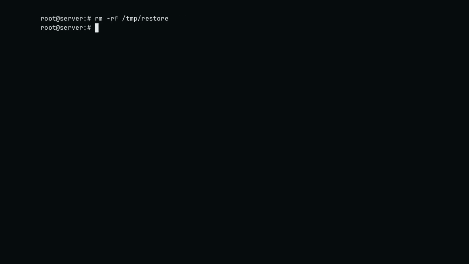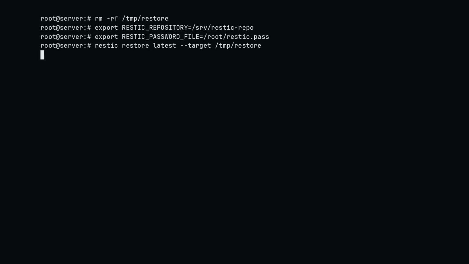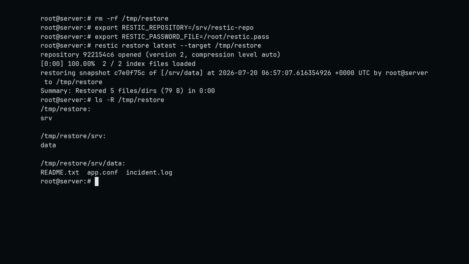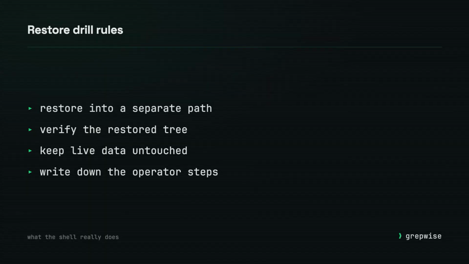A backup is not complete until a restore succeeds. We restore the latest snapshot into a separate directory under TMP, then list the restored tree. The source path is preserved under the target, which is why the files appear below TMP restore/srv/data. A restore drill should be boring.